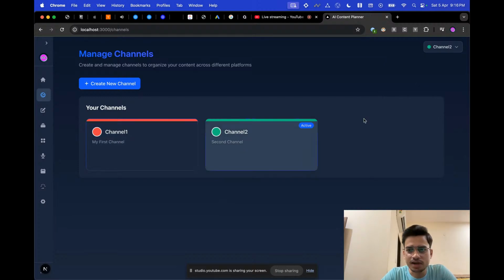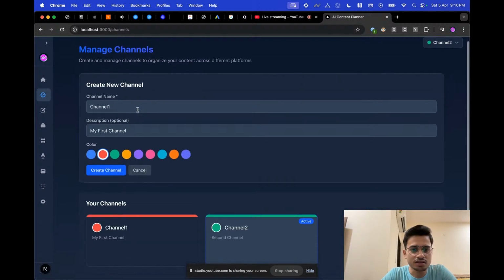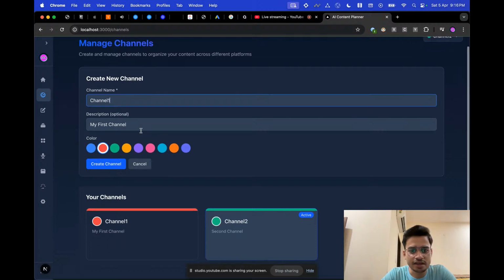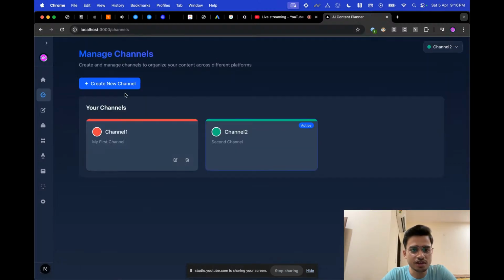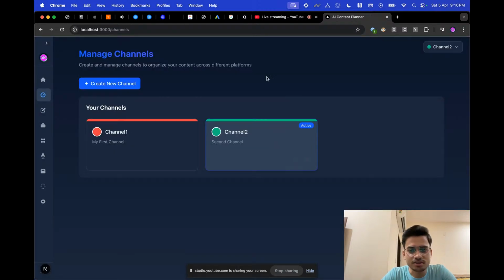Fine. But what will happen if we have multiple channels? Let me create some more. Okay. Another thing. When I click on create channel, it is opening it like this. But I don't like it. It is doing too much layout shift. Instead of like this, when create a new channel is clicked, I want this kind of thing to open. Okay, so now I'm clear what improvement I need.